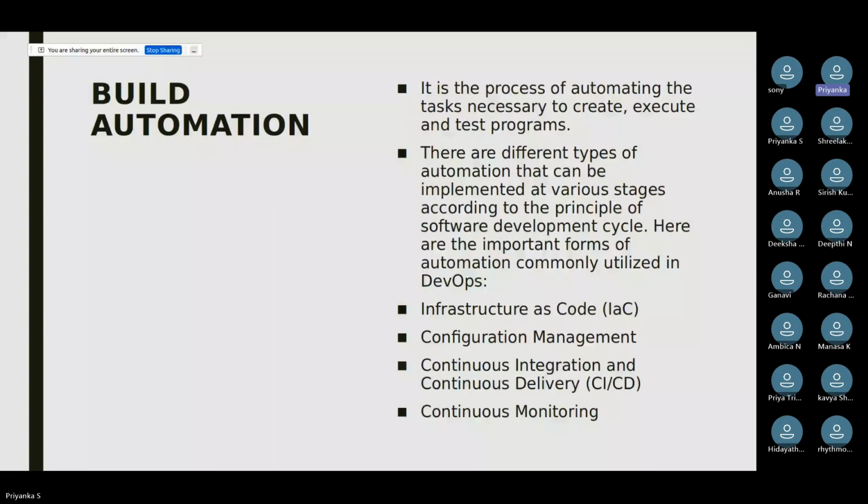As I've told you, it is the process of automating the tasks, right? Why do we need to automate the tasks? To execute and test the programs. They have mentioned there are different types of automation that can be implemented at various stages. Some of the important automations that we use are infrastructure as code, which we say as IaC, configuration management, then CI/CD, continuous integration and continuous delivery, and we have continuous monitoring.